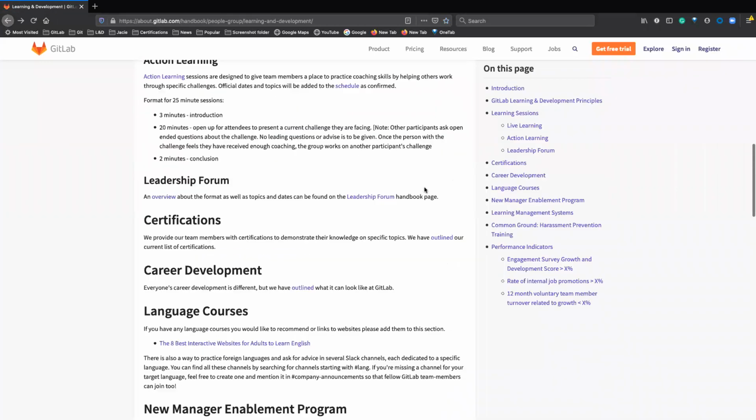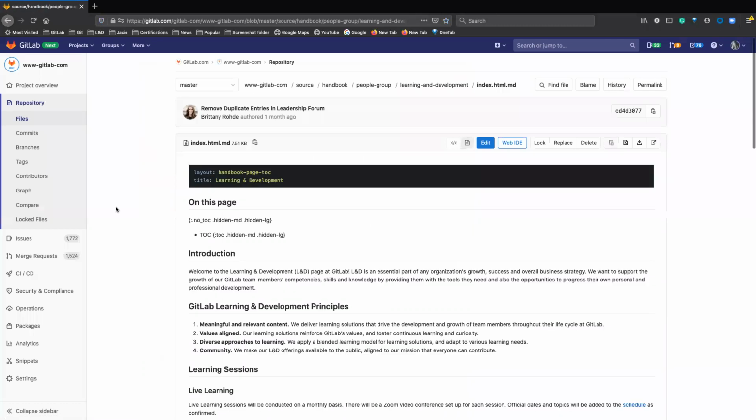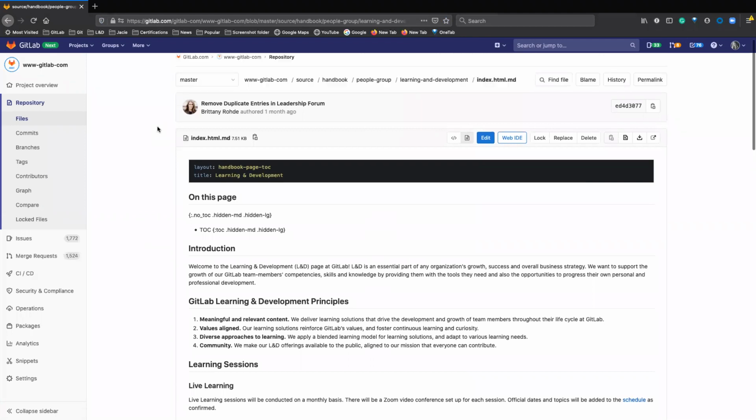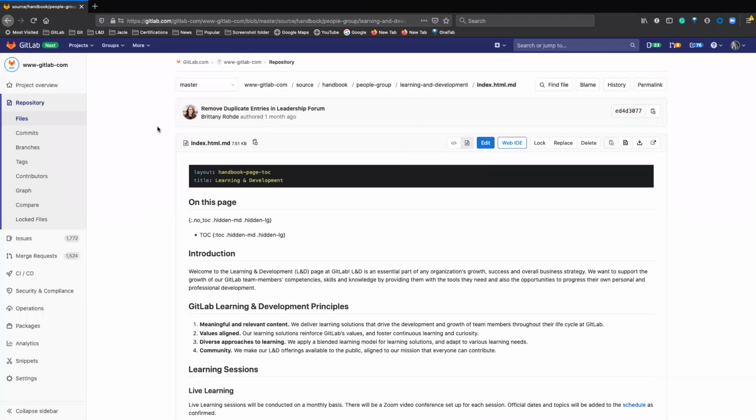So what you need to do is scroll all the way to the bottom, and down here at the very, very bottom, it will say edit this page. So you're going to click on that. And once you're here, it will show you where the file is stored on gitlab.com.